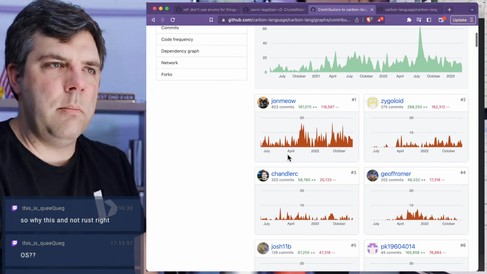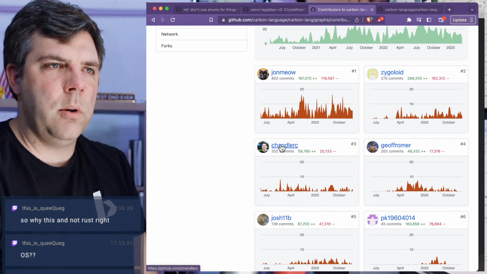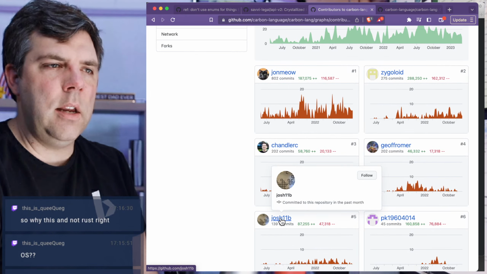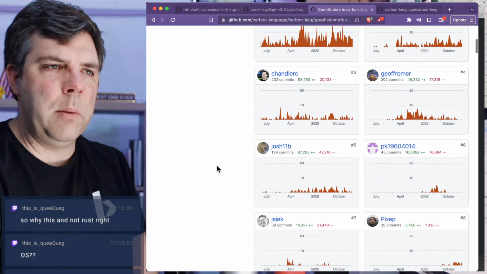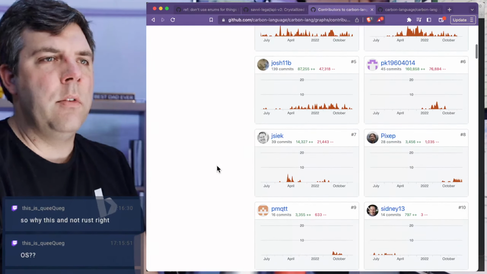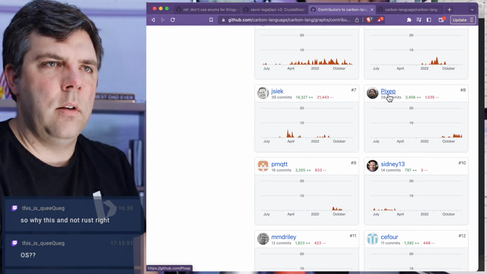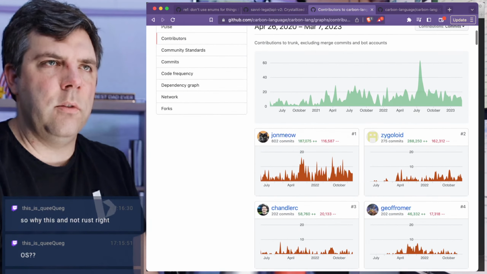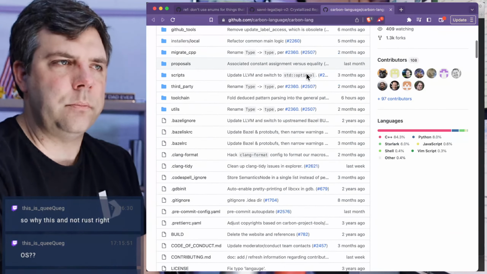Let's see, John Meow. I have no idea who these people are. John Ross Perkins. I have not heard these names. I have not heard any of these names of the top 4 people here. These usernames are not familiar. These might be people from the C++ community or something. But they are not familiar to me in terms of names I recognize in programming language design.